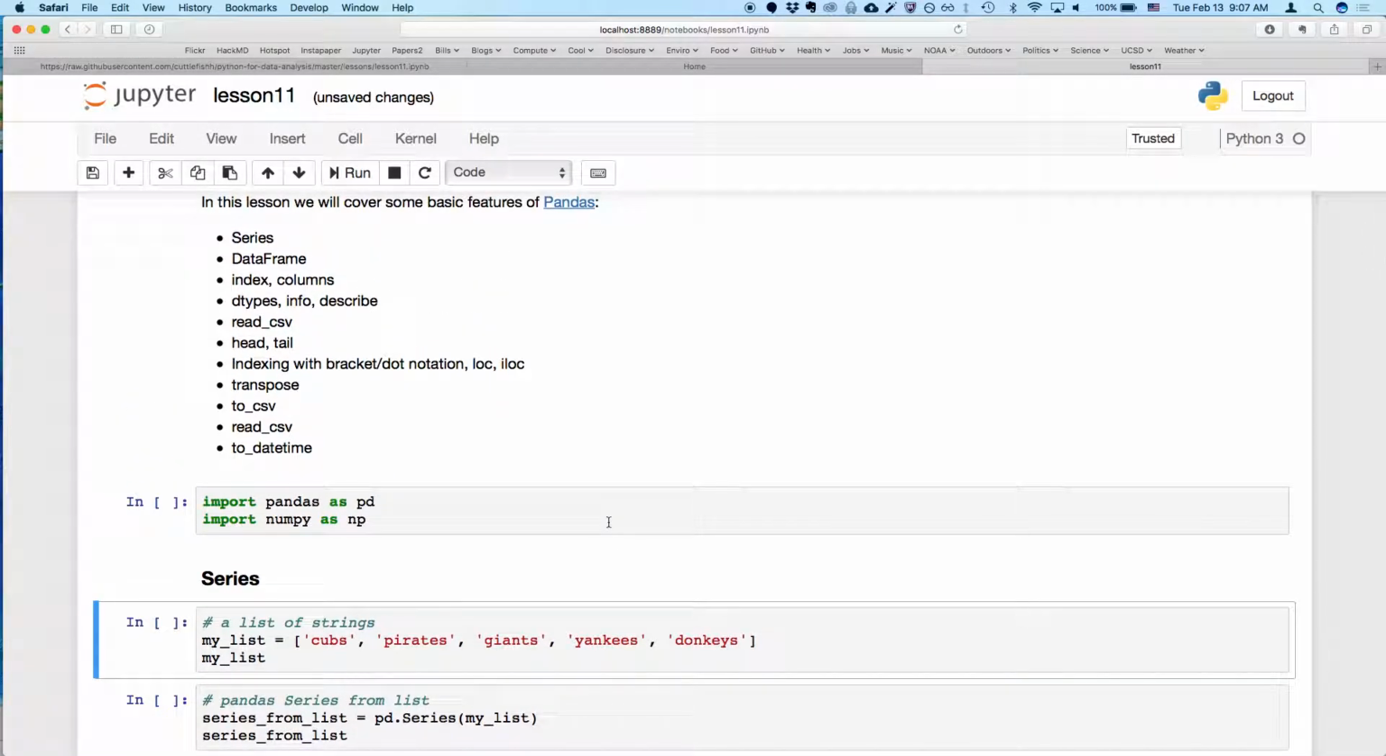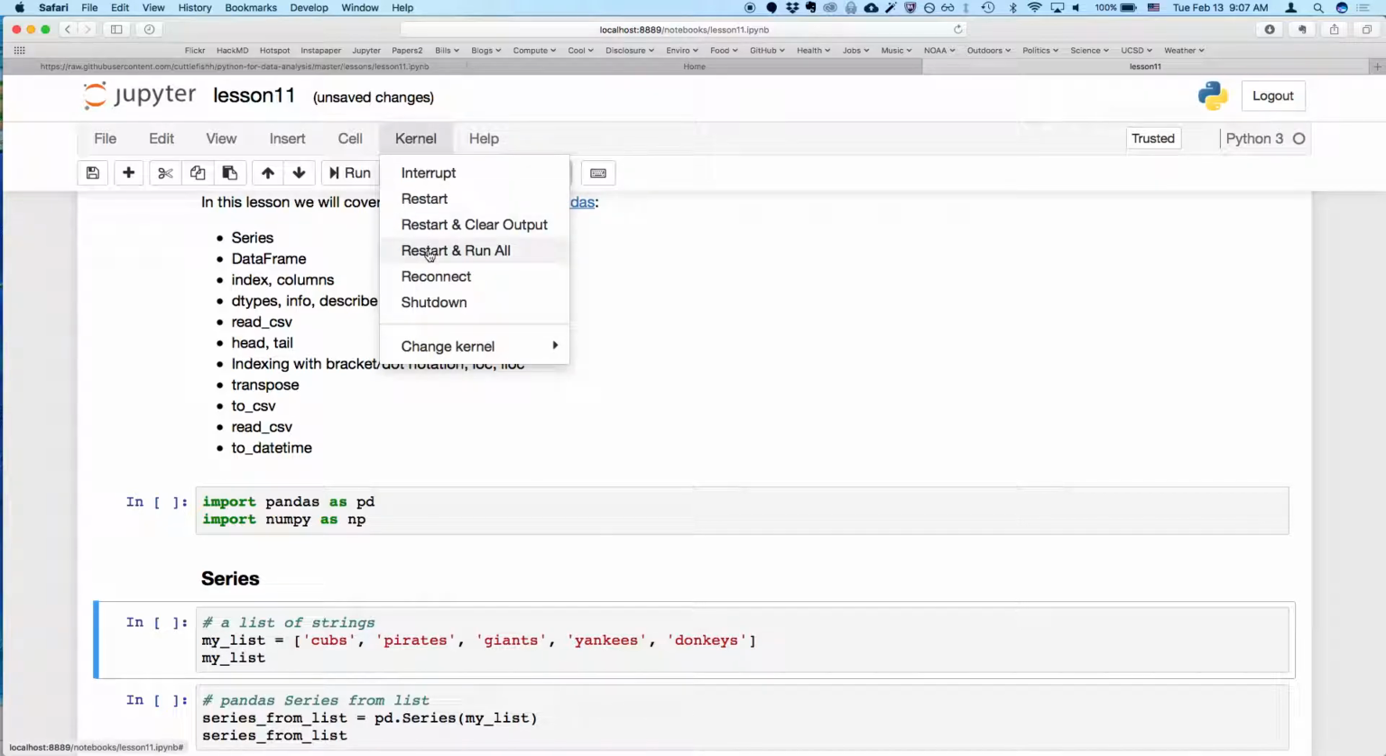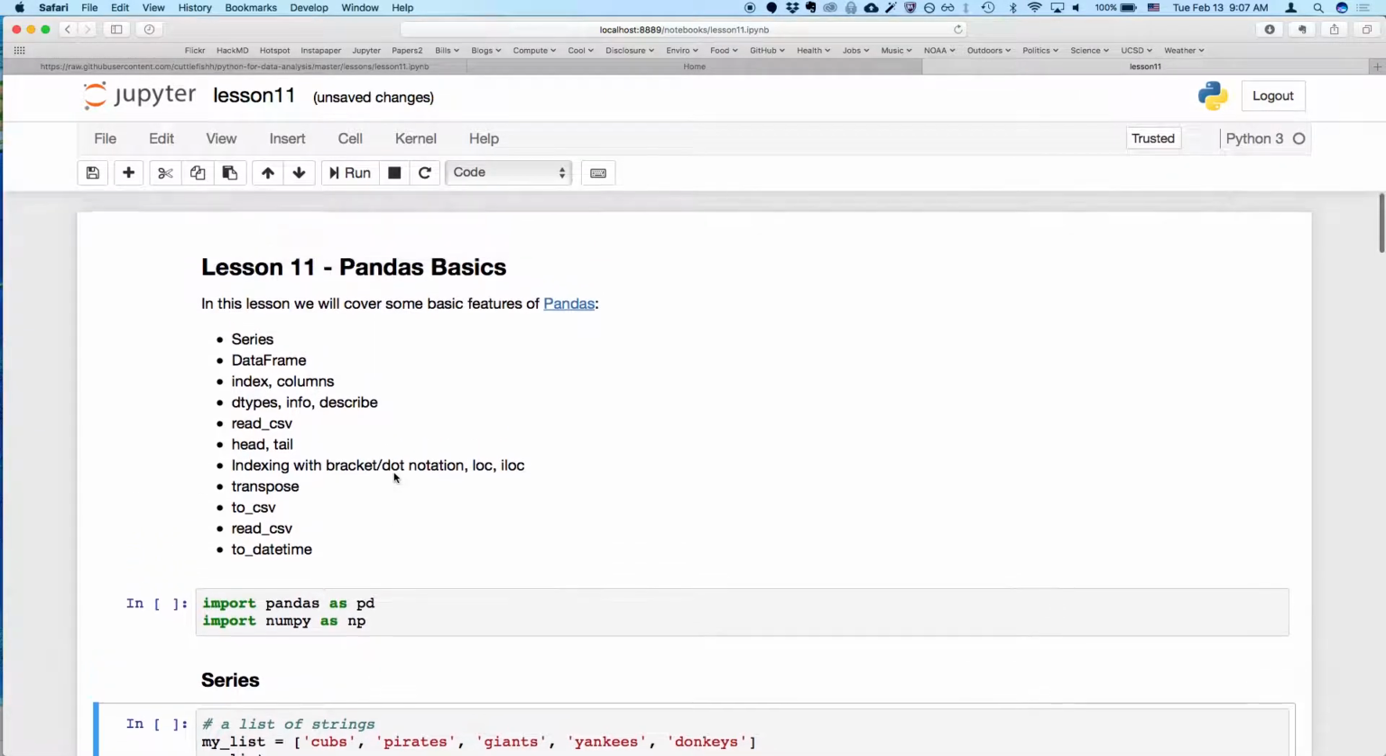So when you turn in your assignment, it's best for you to restart and run all before you submit it. That way you know everything's working right, and when I get it, I see the final output and not something intermediate. And it's just a nice way to handle your notebook.